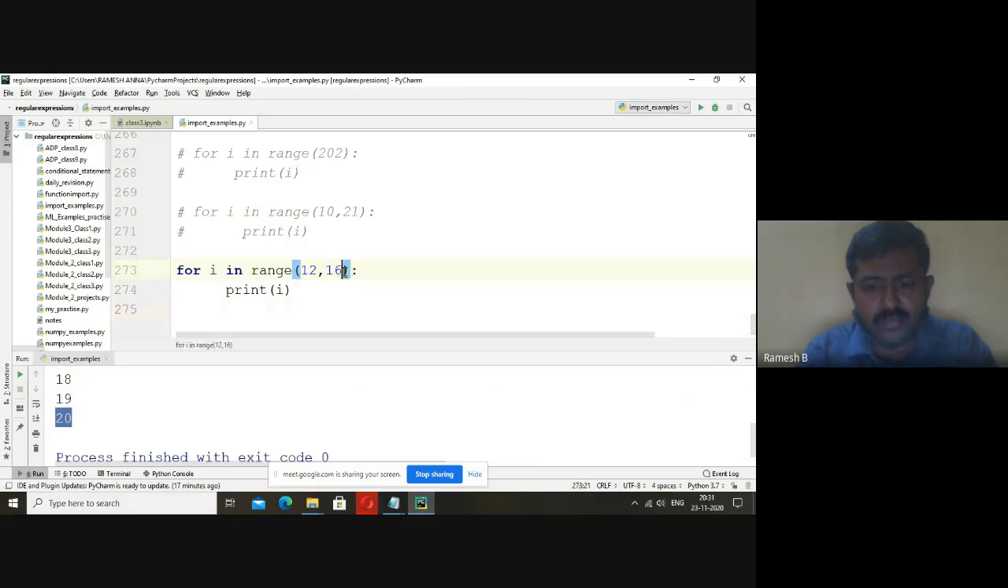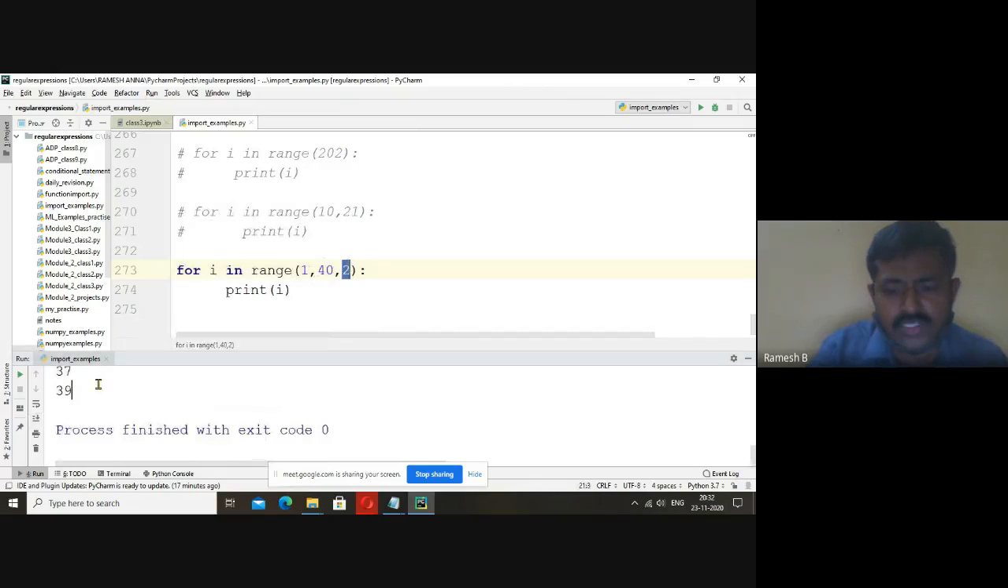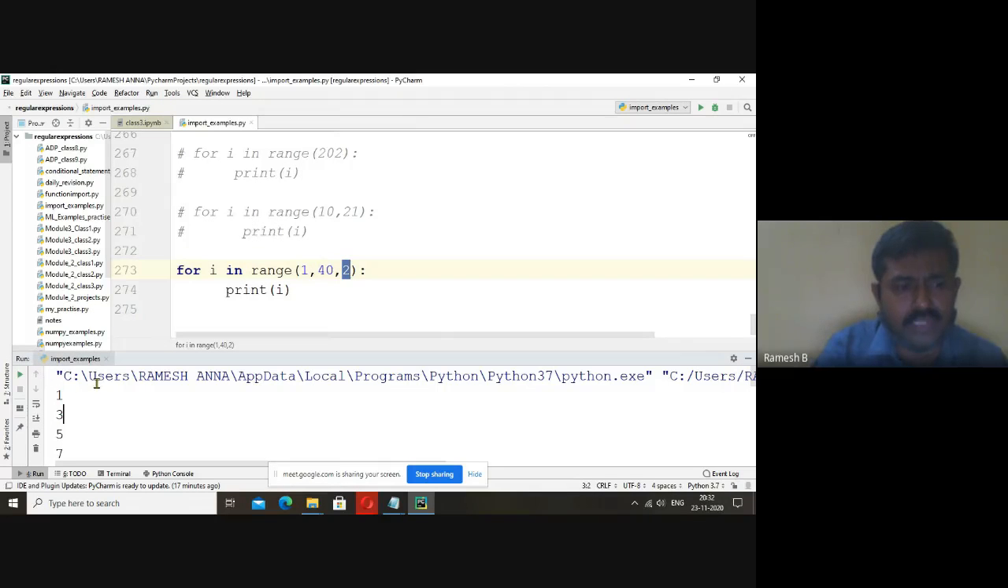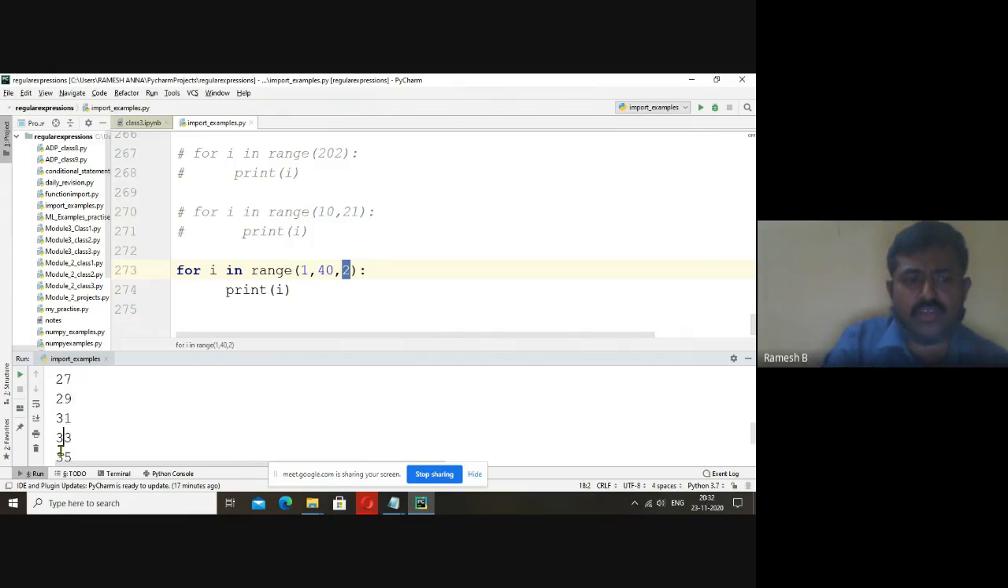Say I want to print all the odd numbers in between 1 to 40. Okay, so I must increment by 2. First number will be 1. It will print 1. Again it will increment, 1 plus 2, 1 plus 2 is 3. Like this you'll get, you see there, first number is 1, second number is 3, third number is 5, fourth number is 7. Like this it goes on increasing.